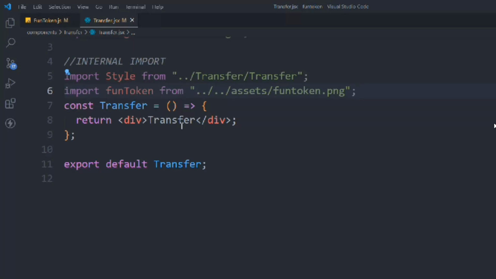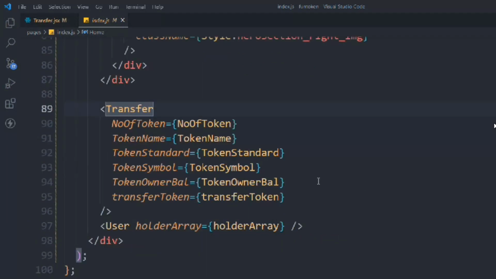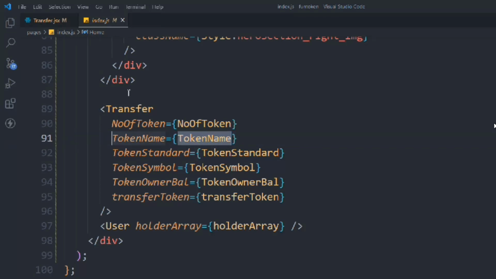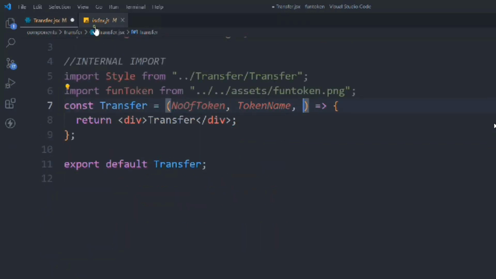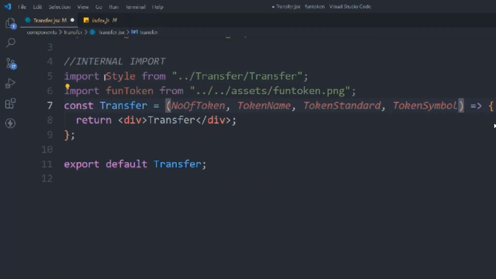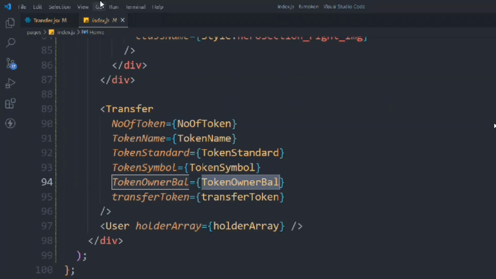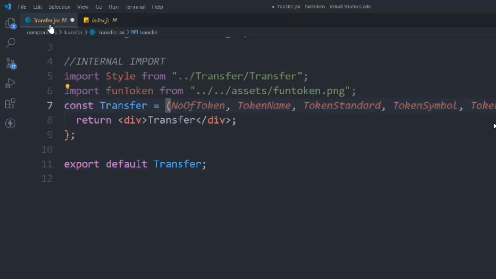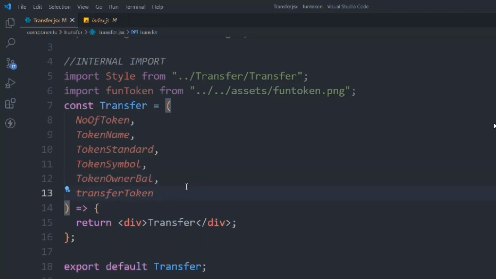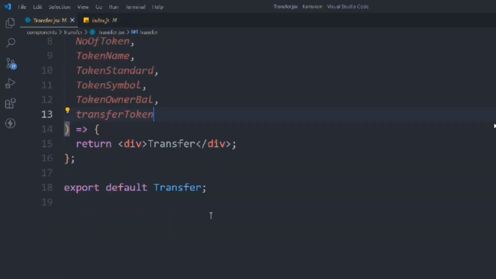Now let's receive all the props we have sent in the index. Okay, so let's come here in the index file. So all those props we have to receive in our transfer. So paste here, come back, copy this one, paste here, copy this one, paste here, and simply copy this one, symbol, and simply paste here. Now we have to receive this owner balance and simply paste here, and come back, and we have to receive this function transfer token. So these are the props we are receiving in the transfer component. Let's come to the index page, and let's come here in the transfer, and now let's start working on the JSX part.